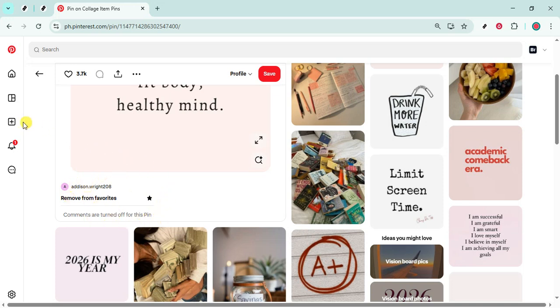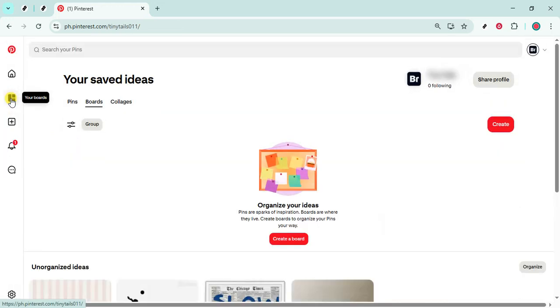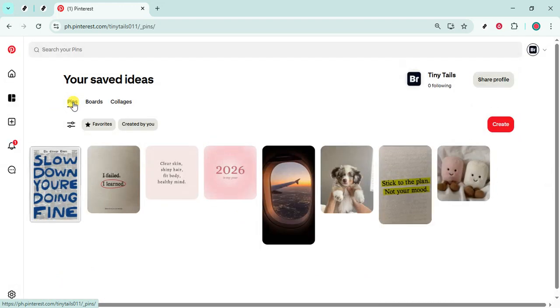Head to your profile. On desktop, you'll see a navigation area on the left side. Go to your board section there so you're viewing your saved content. From that view, switch to pins. This shows individual pins associated with your account rather than the boards themselves.